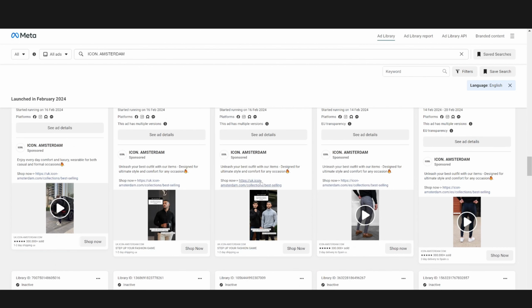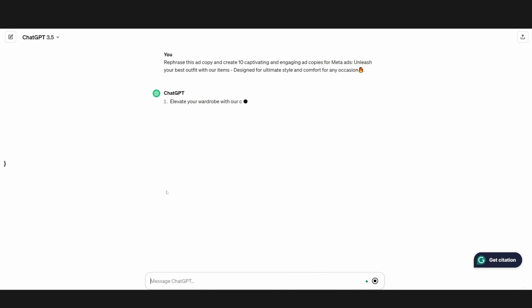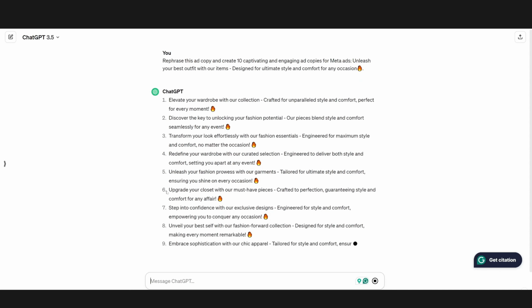So what I did was simply copy this ad copy, and then I went over to ChatGPT. So now that we're in ChatGPT, what I did was simply rephrase this ad copy and create 10 captivating and engaging ad copies of meta ads. There it is, there is your inspiration.